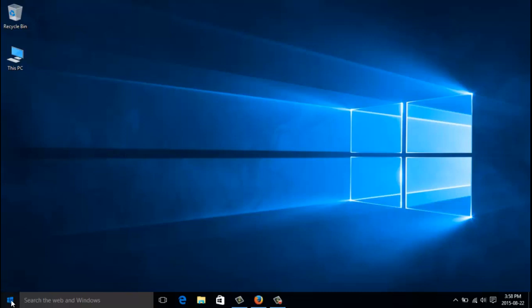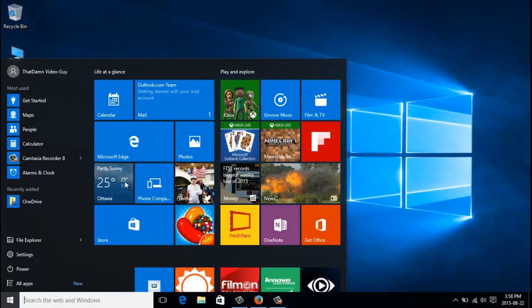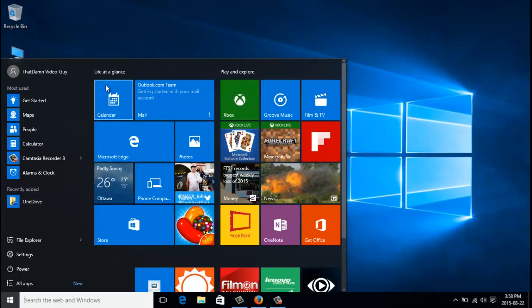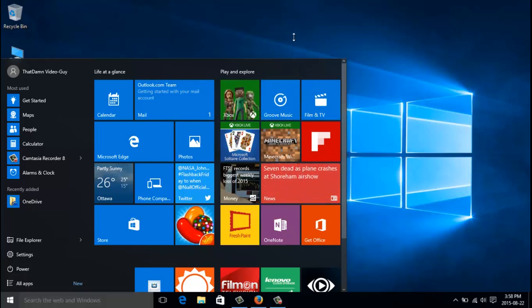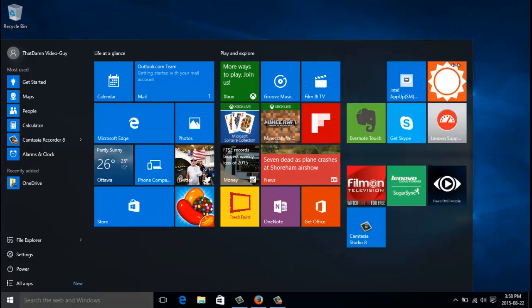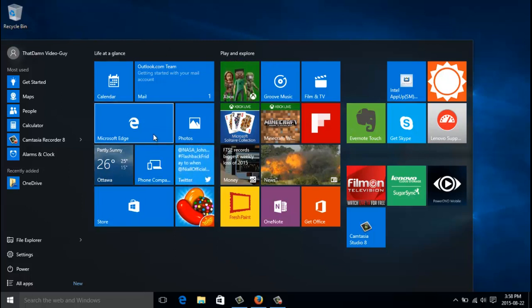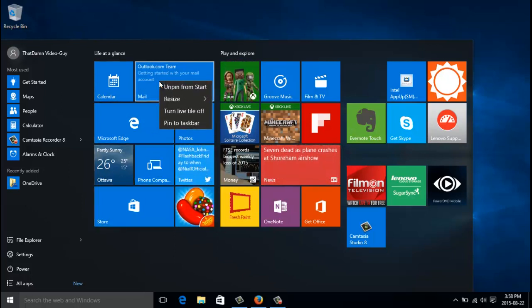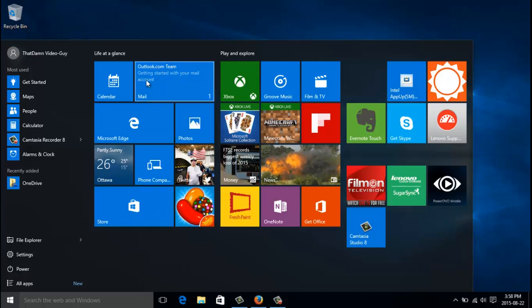Now when you go to the start menu here, you get a standard start menu. Everybody basically looks the same when they first come in here. So what you can do is make this look the way you want, and you can extend the menu just by tapping on it or clicking on it and moving it around, and then you can change all this so that it suits your needs. So if you right click on something, you can unpin it, resize it, turn it off, or pin to the taskbar. So you can pin to the taskbar down here. And so just set this up the way you want it.